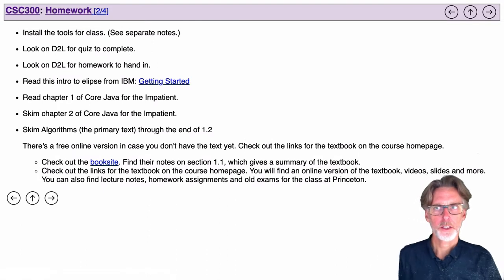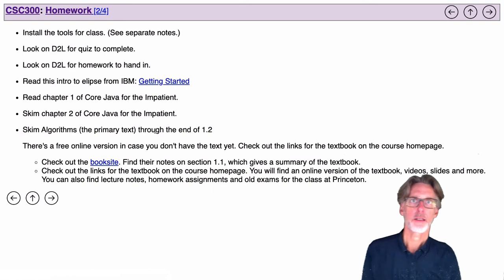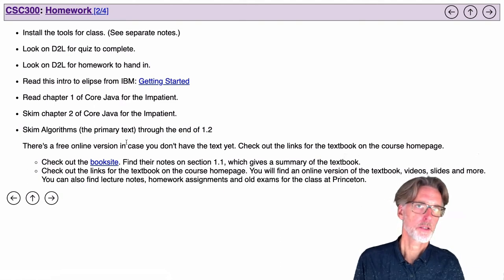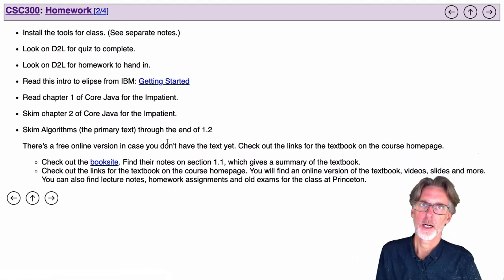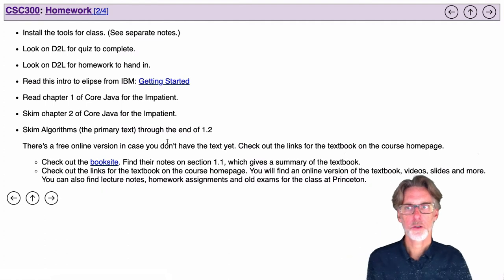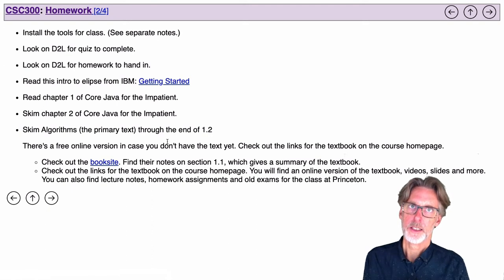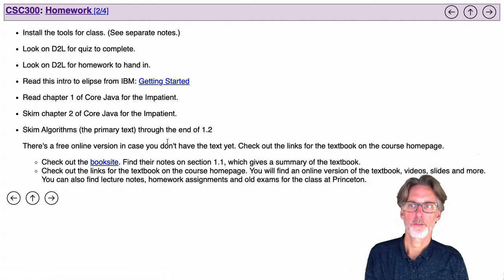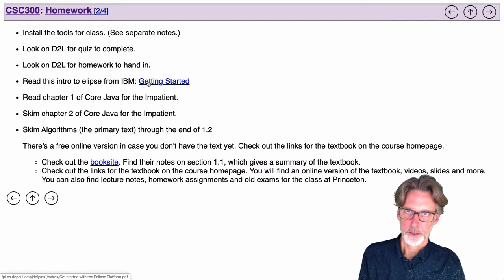So in addition to doing the quizzes and the homework, there is some reading that you should do. This week, I'd like you to read Chapter 1 of Core Java for the Impatient and to skim Chapter 2 as well as the first couple hundred pages of the textbook, so through Section 1.2. I just want you to skim those. So it's not important to read all the details in those chapters, but it's nice to get a sense of what's there and also to have a place you can go back and refer to if you should need it. There's also a quick read on here from IBM about Eclipse that you should check out.